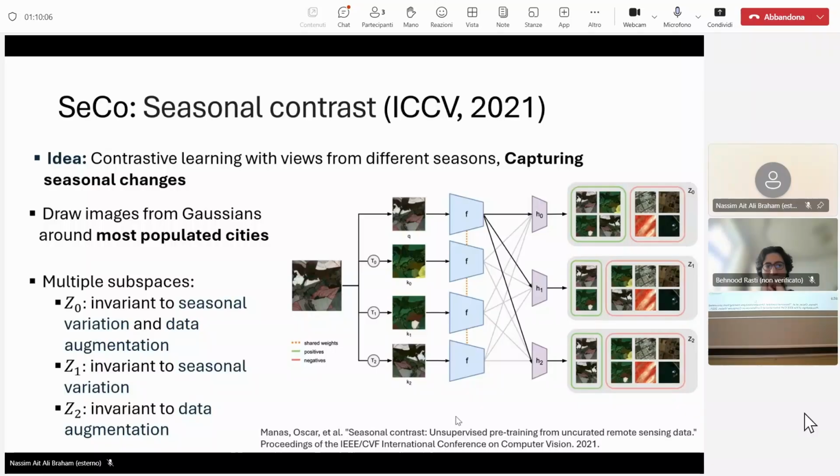So they're basically playing with multiple levels of invariance, and they show that it kind of works, and it helps the network learn nice representations.